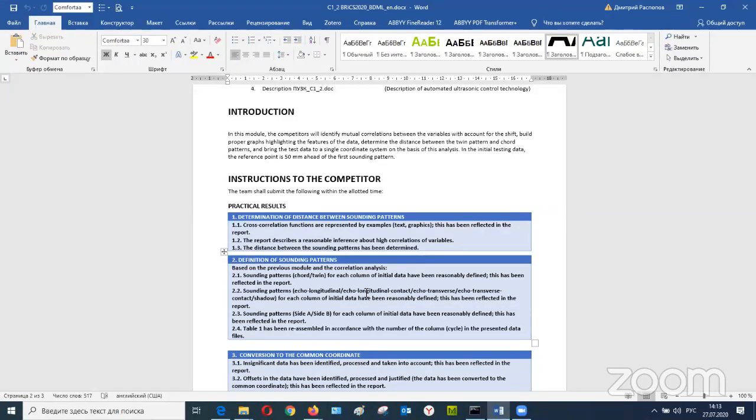The first paragraph from this model, you need to perform cross correlation function for determination of distance between sounding patterns. And the next step from this paragraph, you need to describe the high correlation of variables in your report.